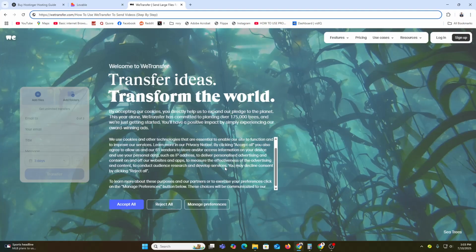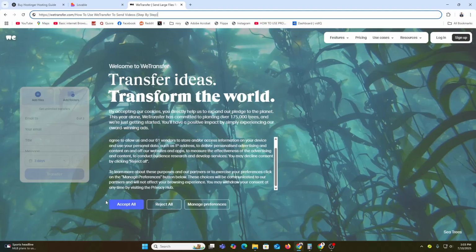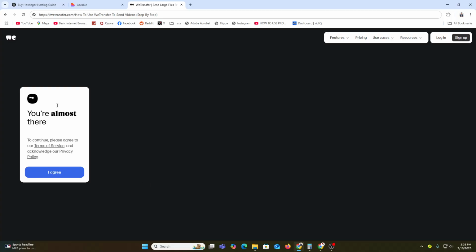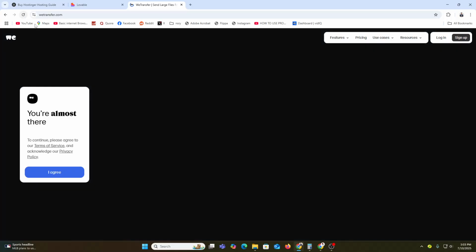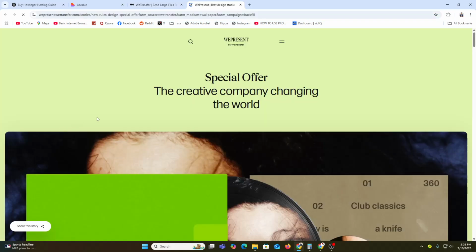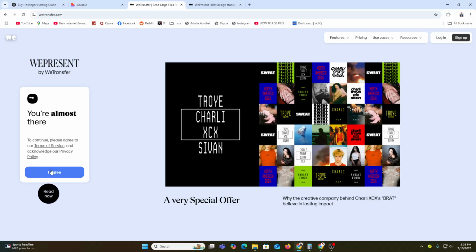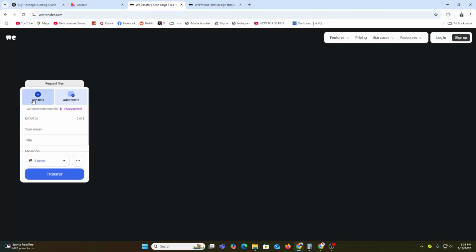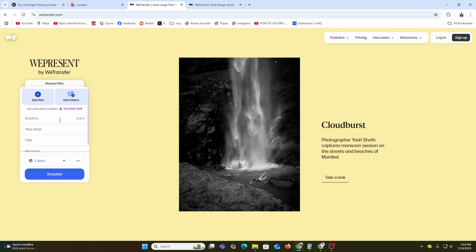So here you can see this is the website. We have already landed in here, and I just clicked accept. Here you can see this is the website WeTransfer.com. When you come over here, you just need to accept this one. I agree, you are almost there. I agree, and now you can share your file with your friends or your colleagues easily.